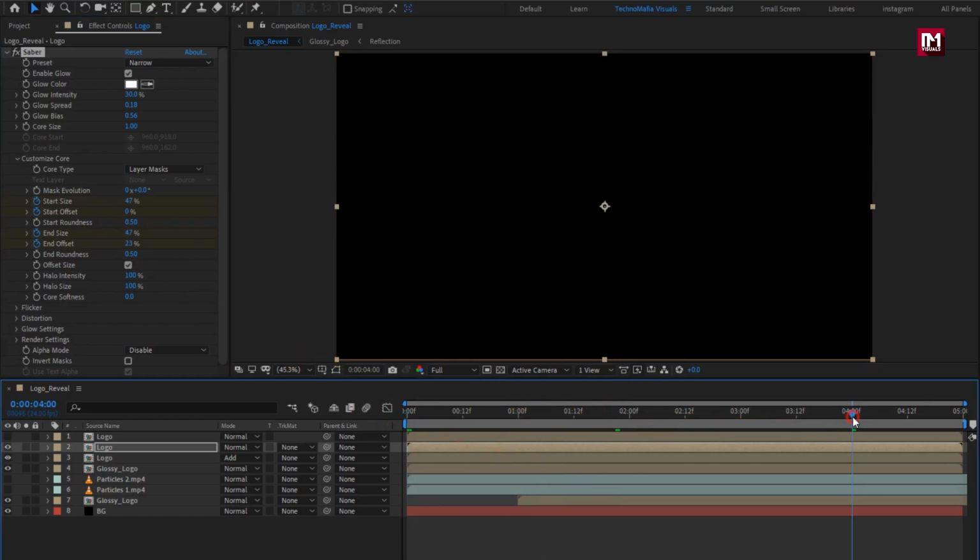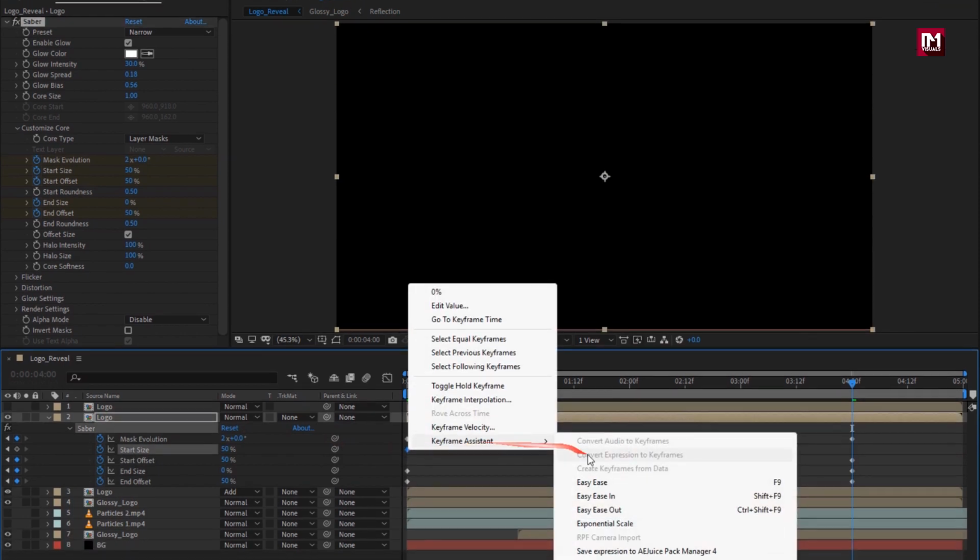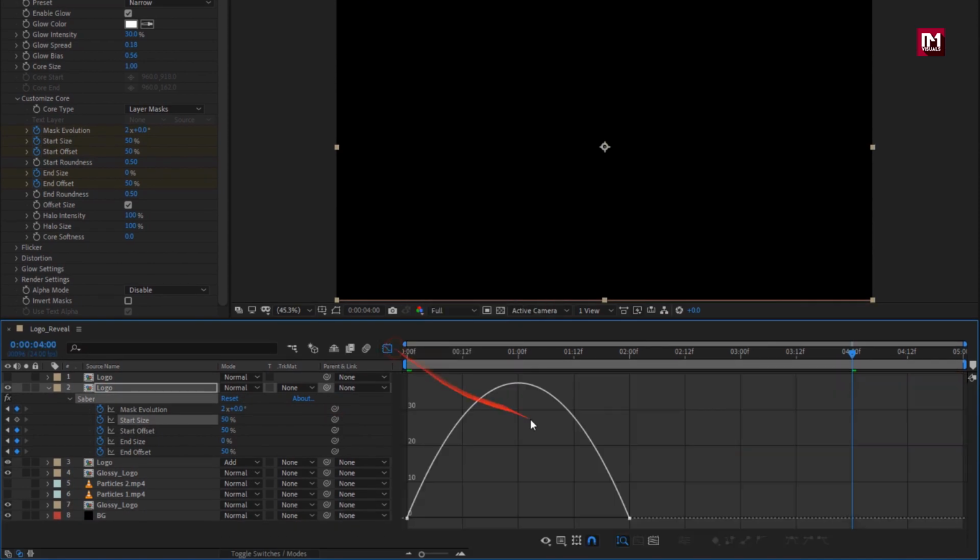Now at start of the timeline, create keyframe for mask evolution. Now at 4 seconds, set mask evolution to 2. Now for logo, press U to bring up keyframes. Now select start size keyframes. Change keyframe assistant to easy ease. Now adjust the speed graph as shown.